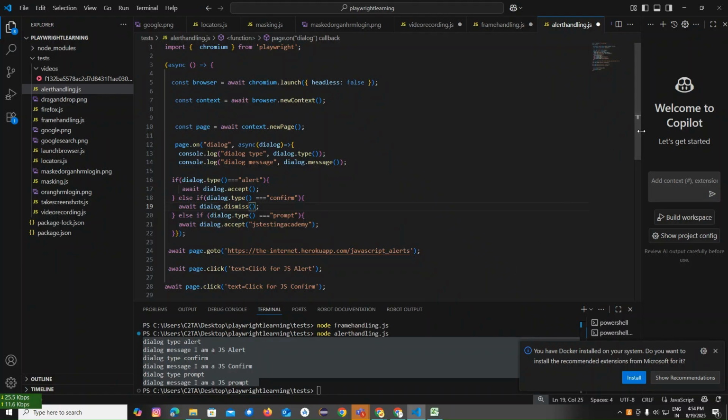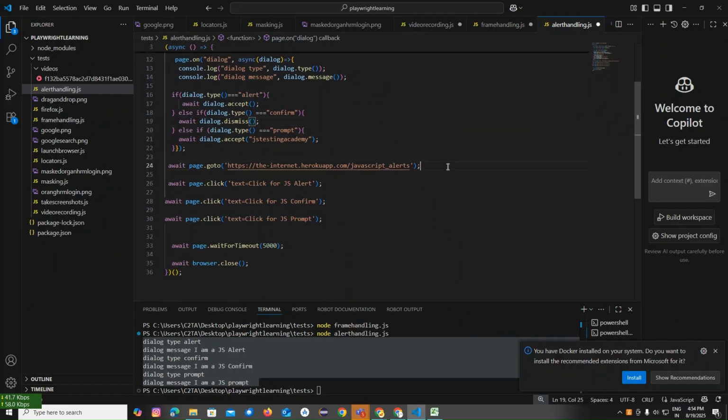Then I've added the URL which I'm going to launch, and then page dot click, I mean I located the button which navigates to the alert, and clicked it. Then I clicked the confirmation one. Then the prompt alert, I clicked it, waited for 5 seconds, and then closed the browser.